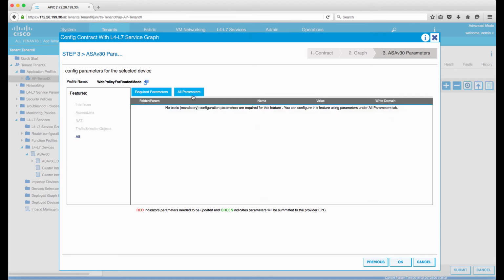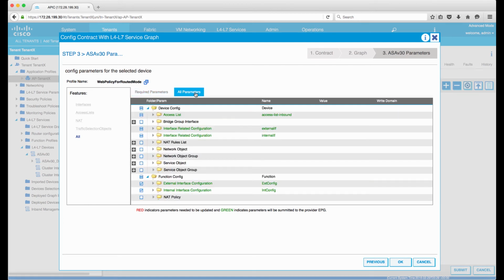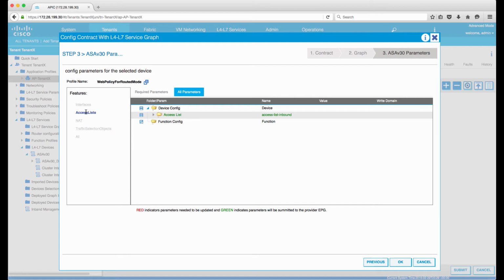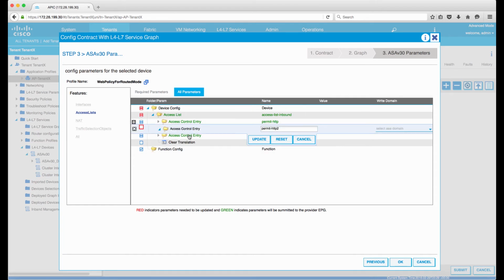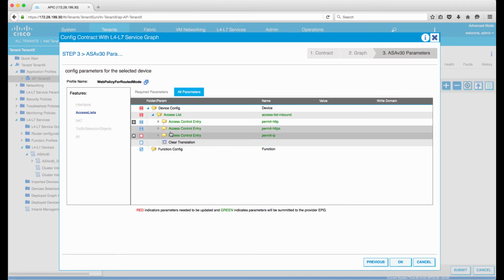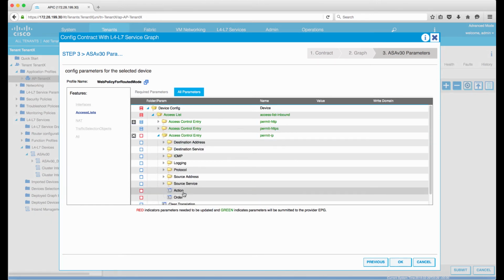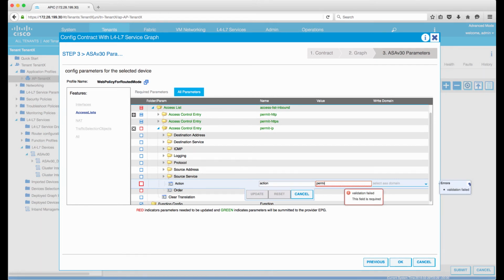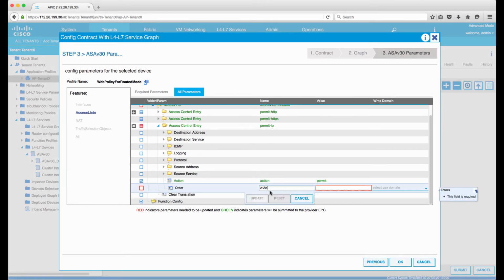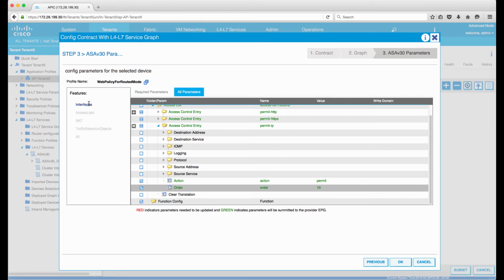On this screen, it is very important to pay attention, because if you will not add correct parameters here, your configuration will fail. So I will click on all parameters and I'll go to access list first. I'll expand this access list, click on add new one. For now I will allow permit IP. I'll extend this. Action is permit. Order, I will use any random number. I'll say 10.